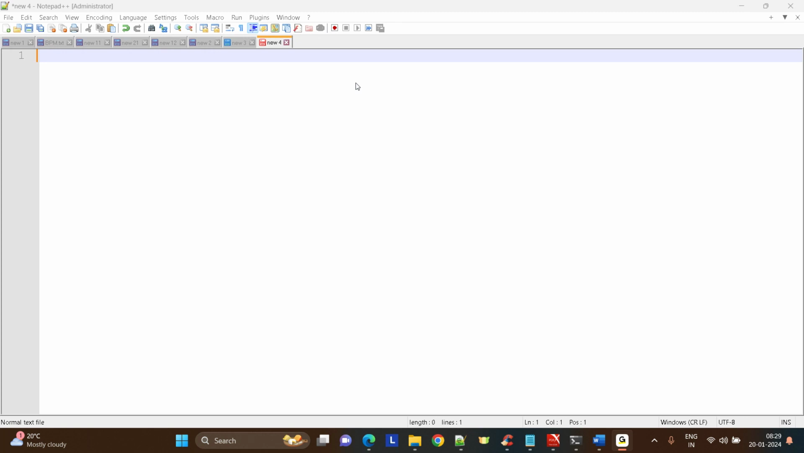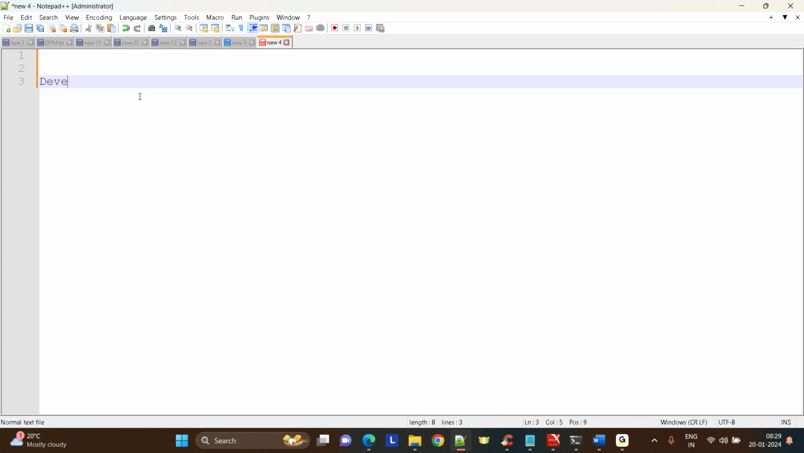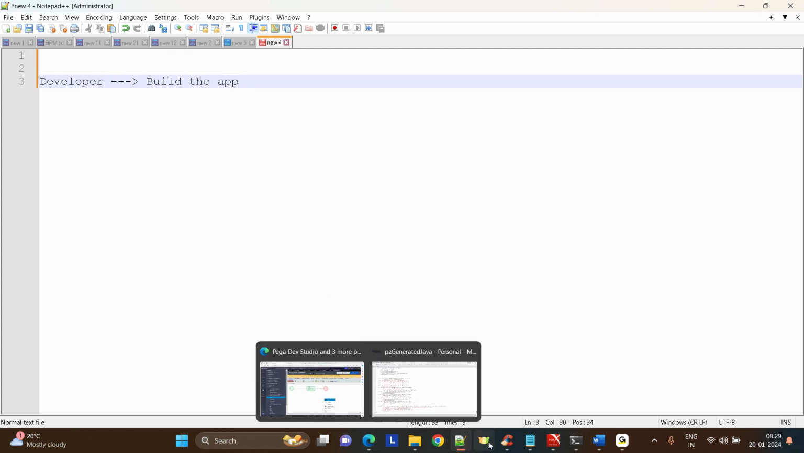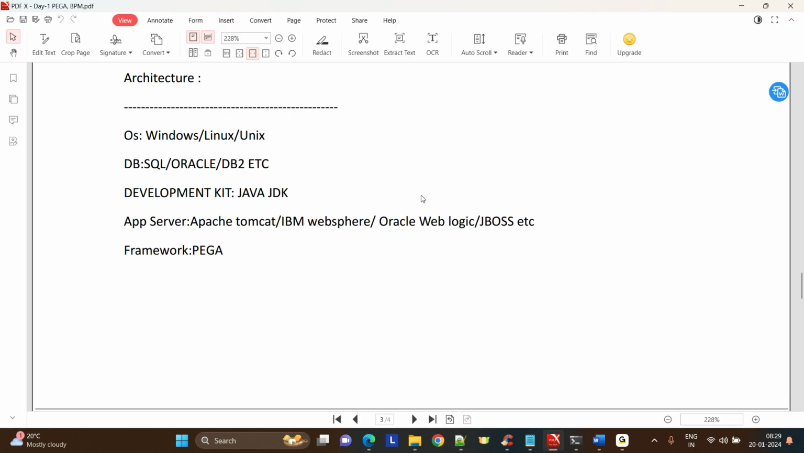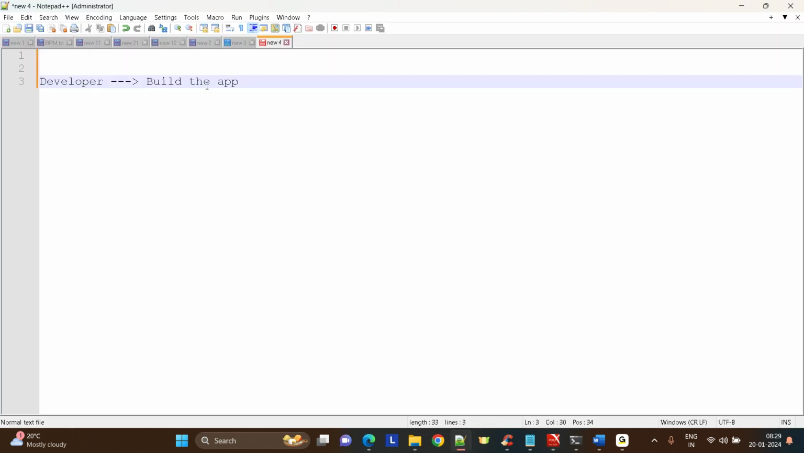Okay, so let me explain what Kamal was telling. When you're building any project in real time, let's say I'm building Paytm or Amazon, Nikhila is a developer who is going to build the app. According to Pega, we can build applications only if Pega is installed on Windows, Linux, or Unix. Nikhila is using a Windows laptop to build the application, so that is perfectly fine.